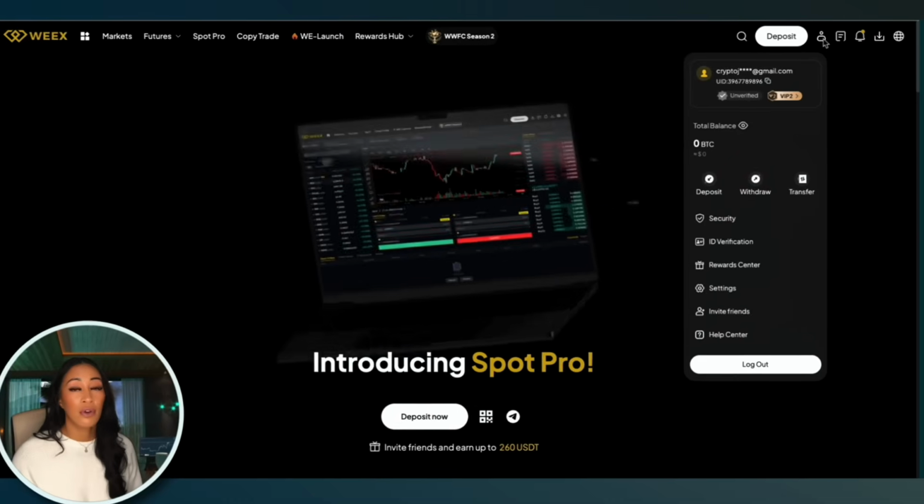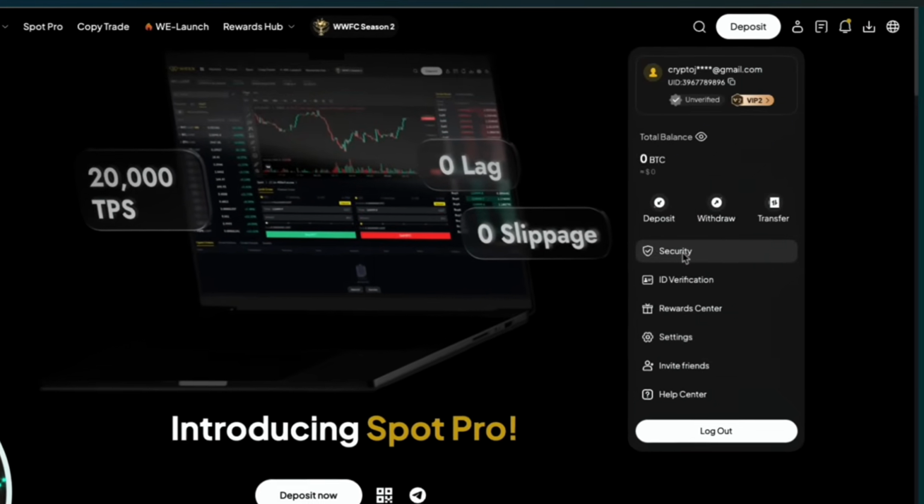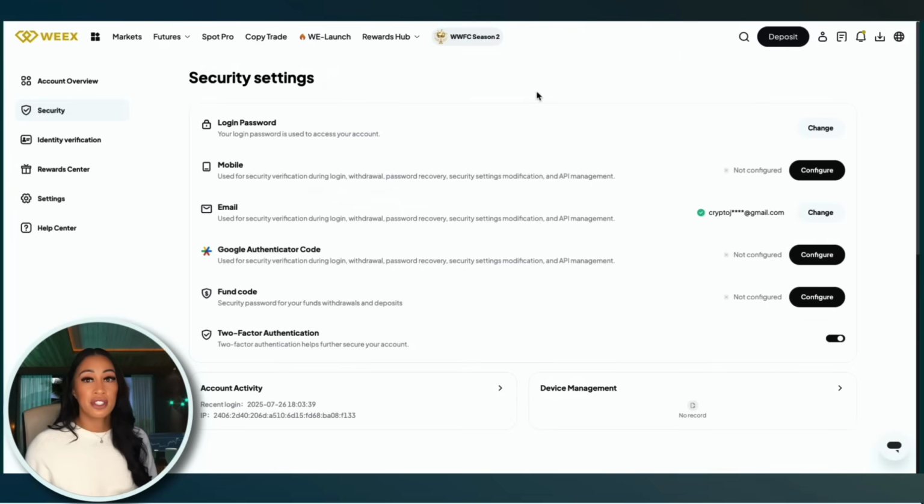Before we go any further, it's important to set up your account security. To do this, head back to the homepage, hover over the profile icon in the top right corner, and select security from the drop down menu. This will bring you to the security settings page where you can enable two-factor authentication or 2FA. You'll see a few options available: phone verification, email, and Google Authenticator. We strongly recommend using Google Authenticator as phone numbers can be vulnerable to SIM swapping attacks, and you may have already linked your email during registration. To get started, simply download the Google Authenticator app from your device's app store. Once installed, click Configure in your WEEX security settings and follow the prompts to complete the setup.